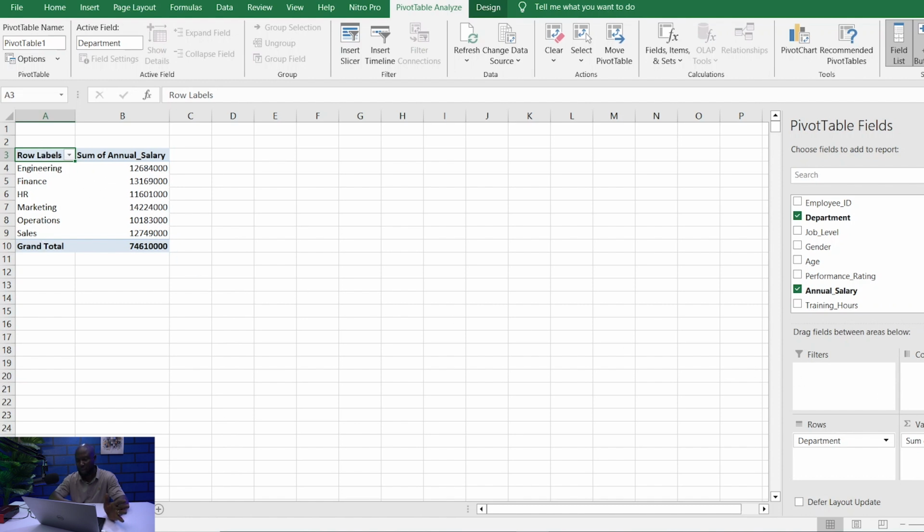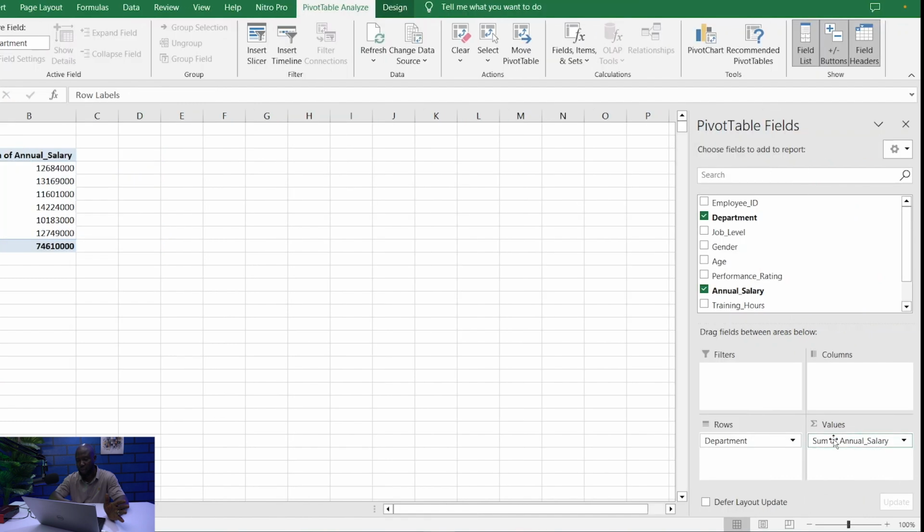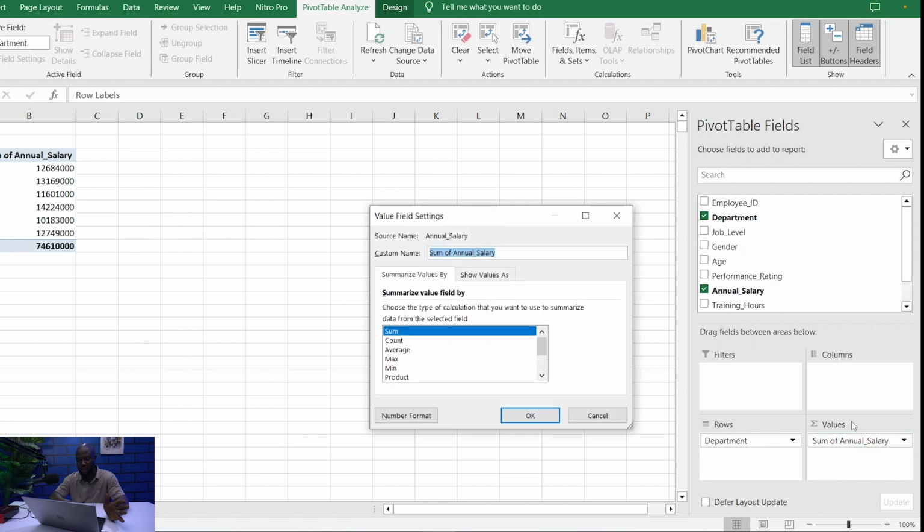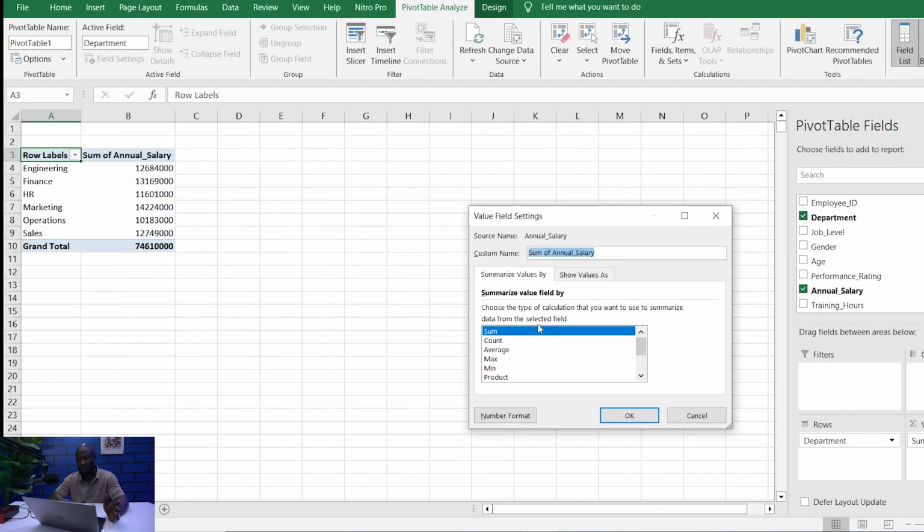This time around, let's look at the values. You can see sum of annual salary. And if I click on the value field setting, you can see it's a sum. So this is going to give us the sum of the annual salaries for each department.